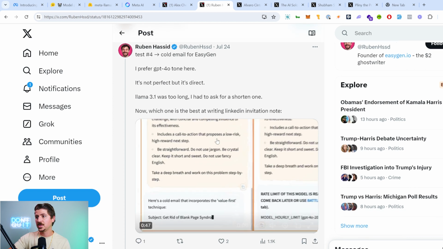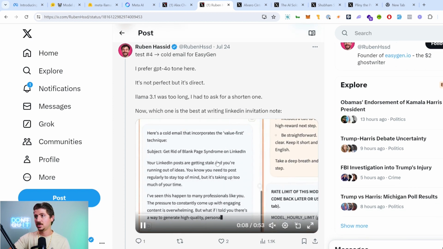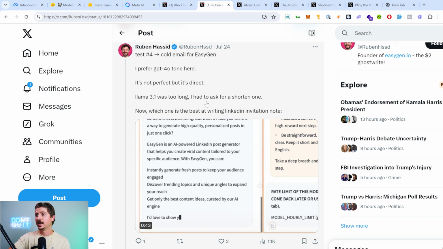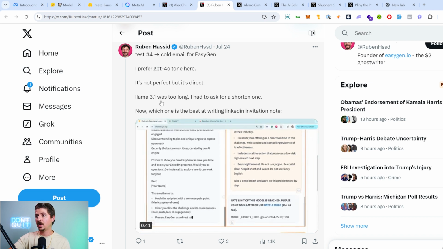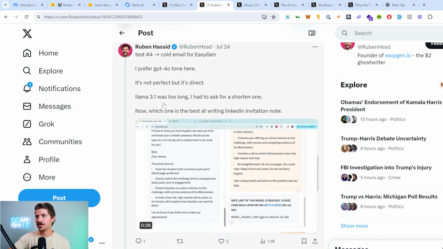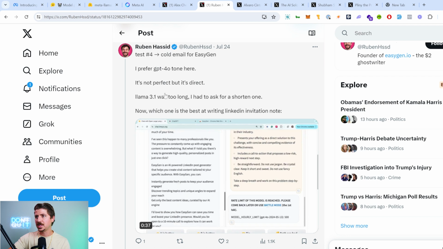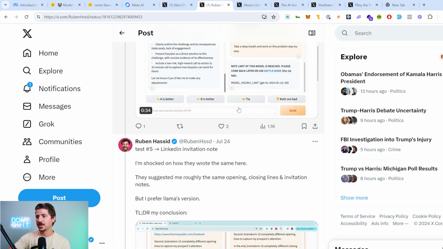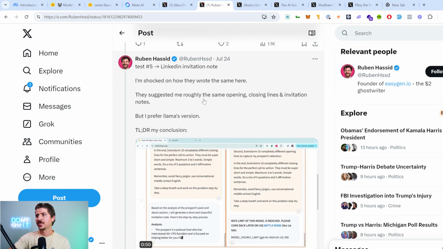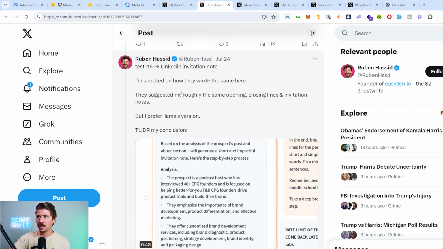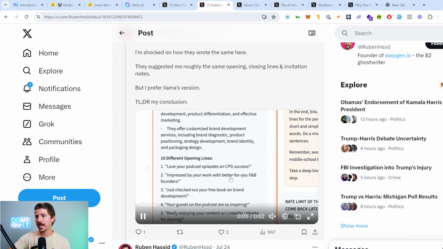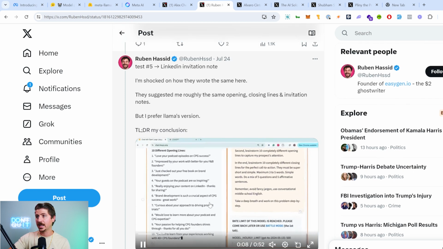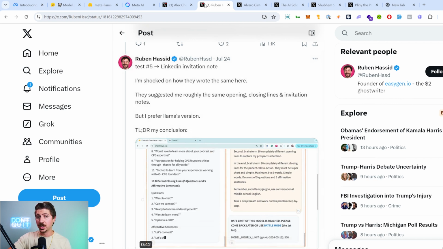Cold email. So he's basically using it to send cold emails. This is huge right now. People are using AI to do this a lot. And he's showing how Llama was able to do that as well. He says he prefers the GPT-4 tone, but Llama was able to do this also. And then he did a LinkedIn invitation, again, just like a cold outreach type of thing. And you're seeing that Llama is winning that as well. So Llama's really, really good.